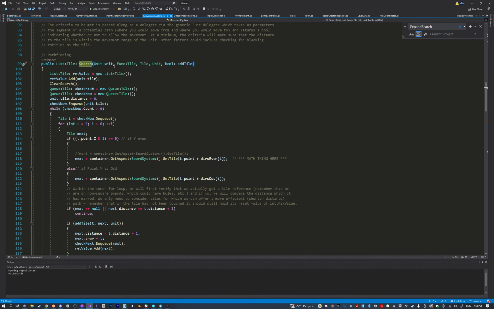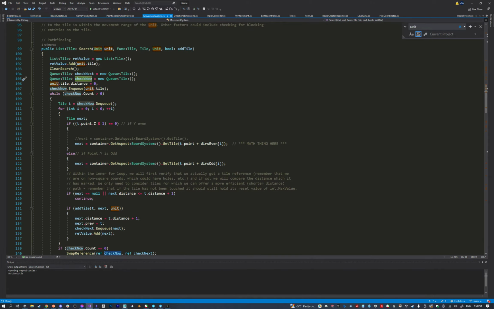So I'm sending a unit. Do I use the unit? I do, and I grab that unit's tile, which is correct. I clear the search, I guess just to reset everything. I make a new list, which is the return value. Then a queue, check next, check now. And then unit tile distance equals 0, check now and queue the tile of the unit.